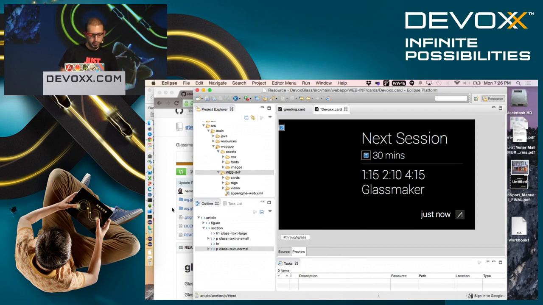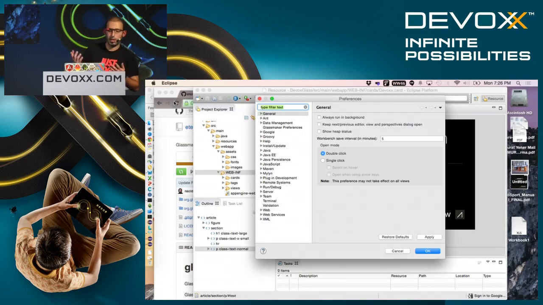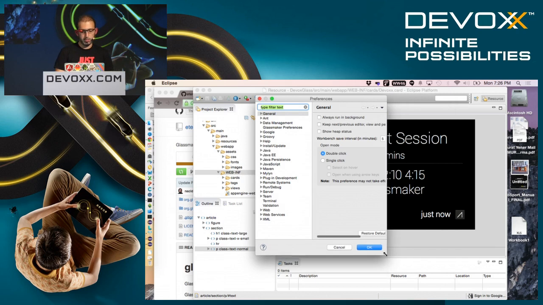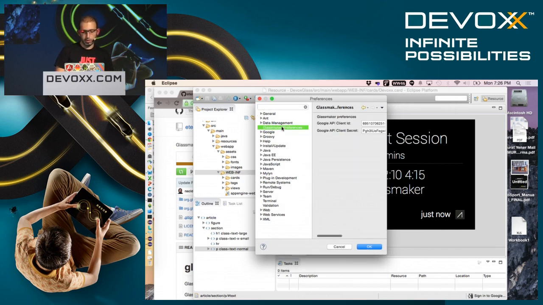And when you start with a clean workspace, you need to edit the Glassmaker preferences. Let me just make it smaller so I don't expose my client ID and secret. So it will just save your Mirror API ID and secret.